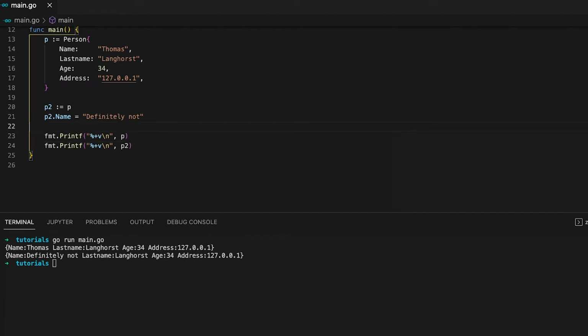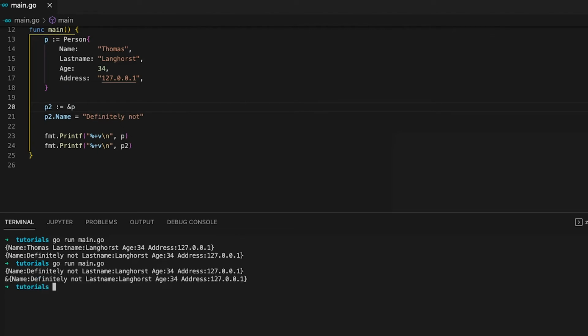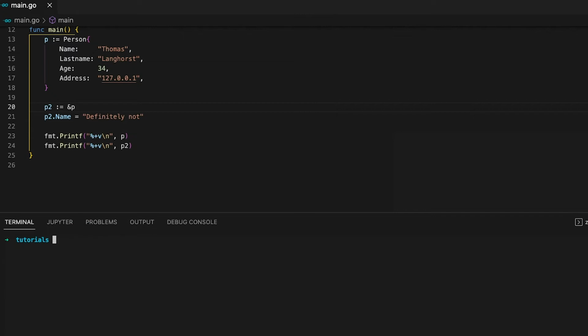What you can do though is that you can use the address of the first person struct, thus defining P2 as a pointer to P. This now lets you use the same memory address when passing structs around. Watch my tutorials on pointers if you want to understand how pointers work in Go. In our case, we can see that changing the name of the second struct now has also changed the name of the first struct. So as you can see, using pointers of structs will prevent Go from creating copies all the time, which will drastically improve the performance of your application.